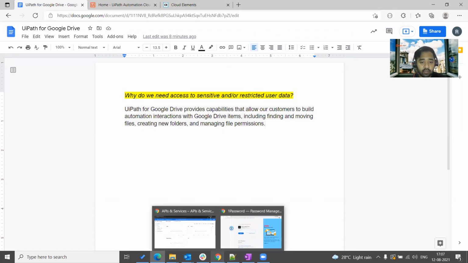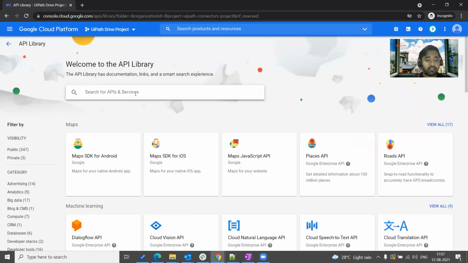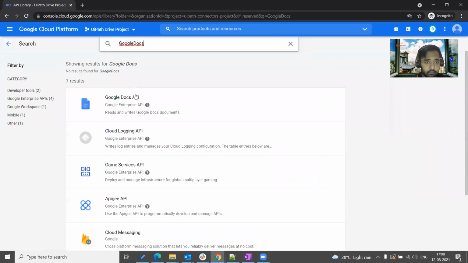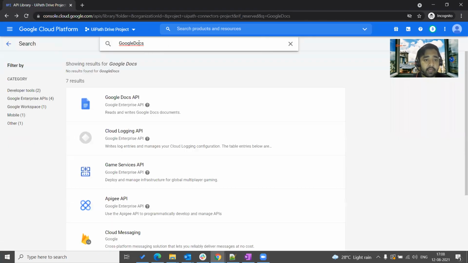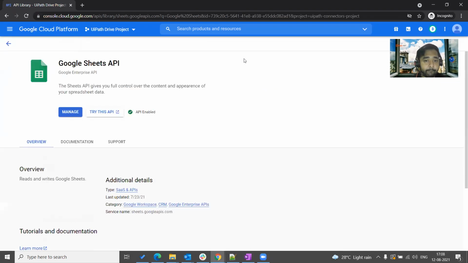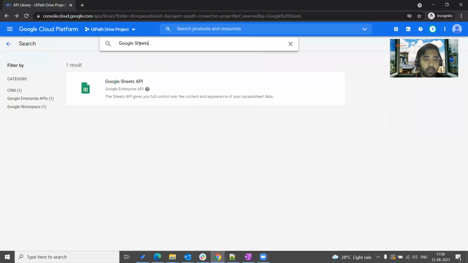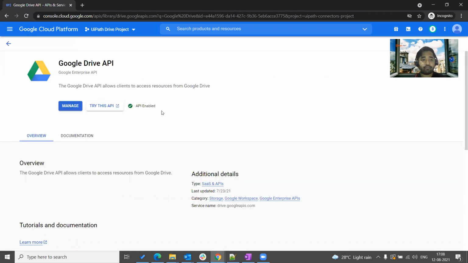To support the same, we have created one application for the drive, and let me show you which APIs we have enabled for this application. We have enabled Google Docs, we have enabled Google Sheets, and we have enabled Google Drive. So these have already been enabled.